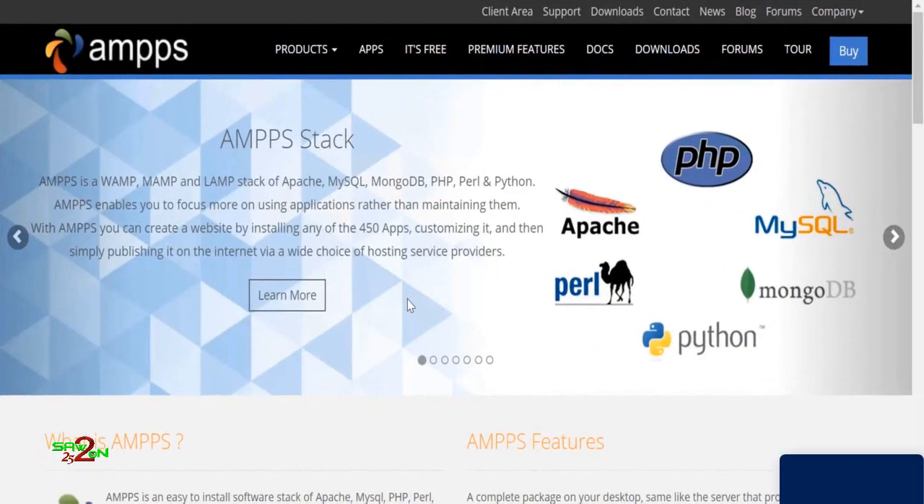Welcome to Configure PHP on Windows. So I'm on amps.com and let's install this software on Windows. I'm on Windows now and on this site, amps.com. If you go to the main page, there's a download page. Click on downloads.